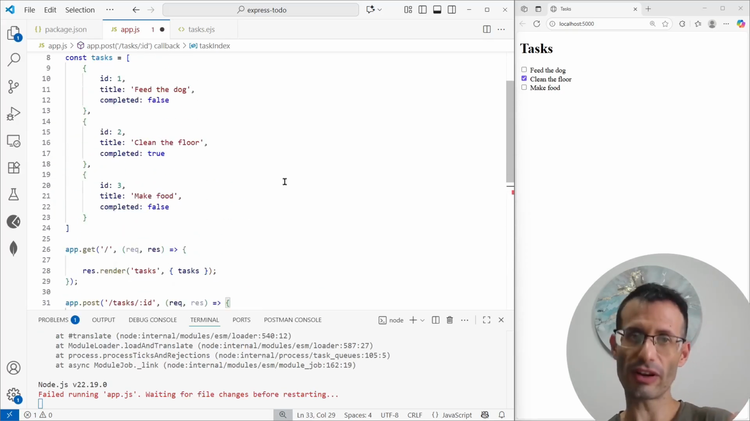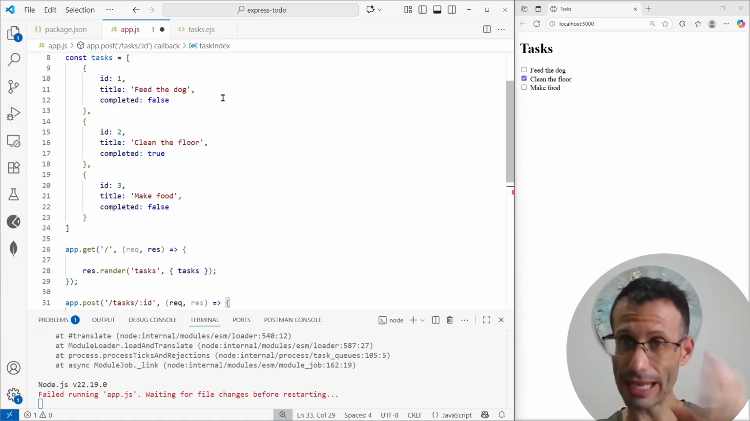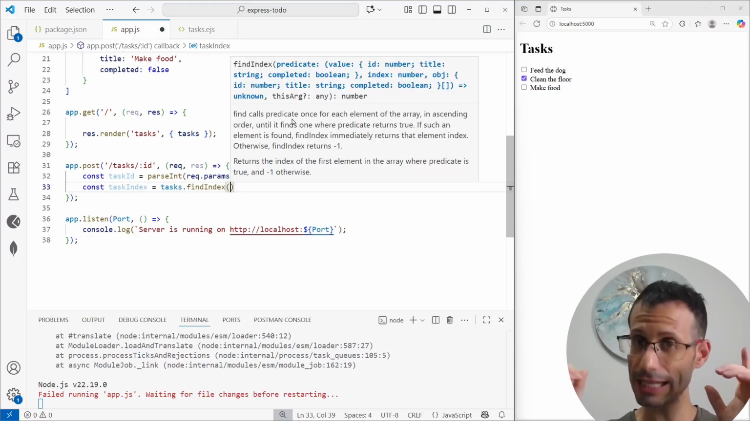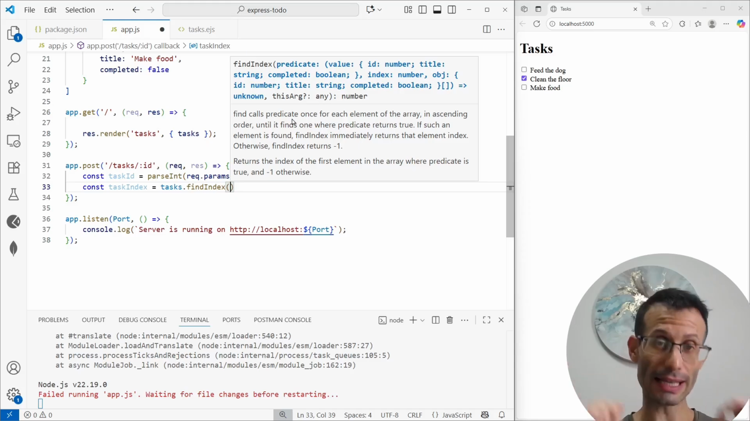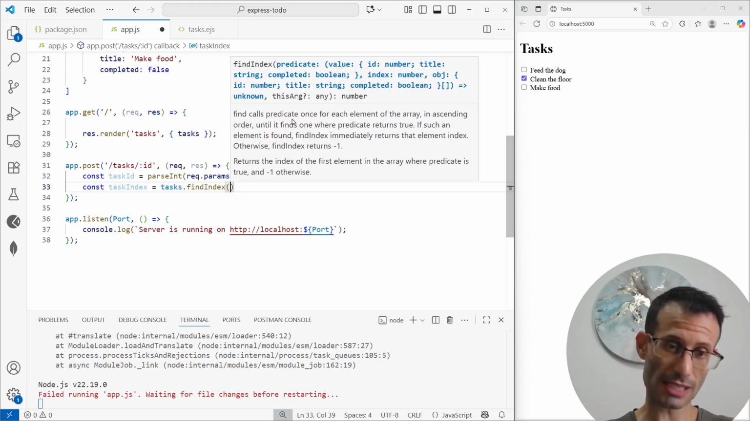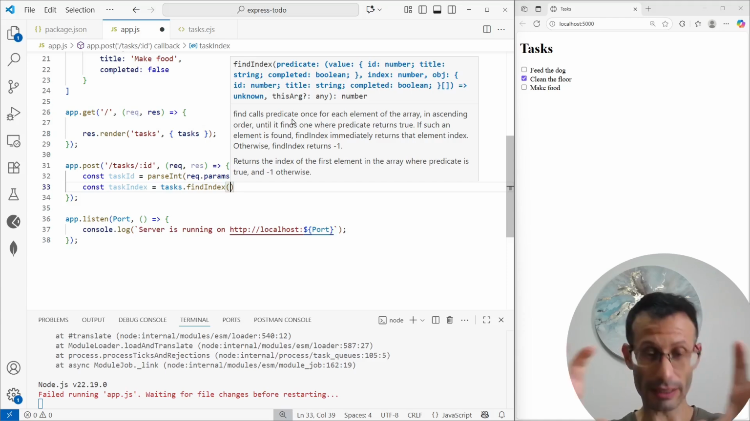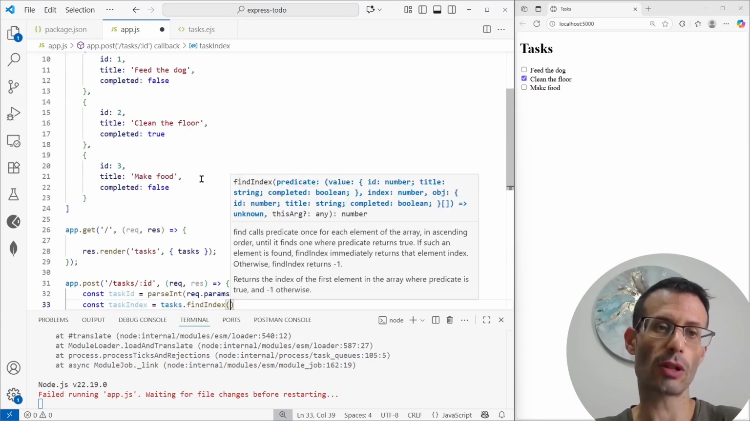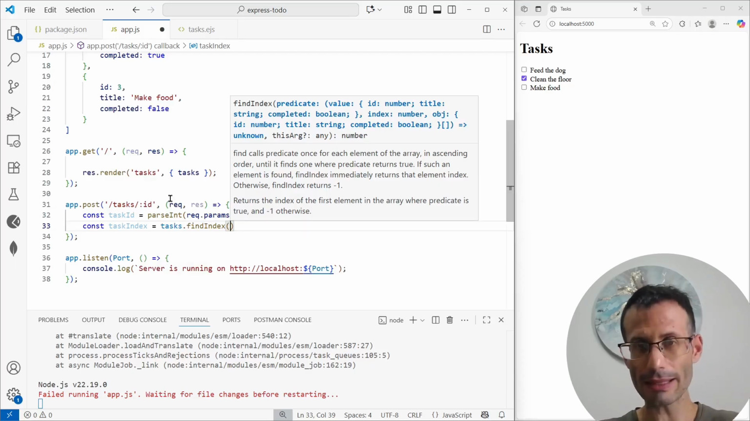Now, since I want to find the index of the task within my array, I'm going to use here find index. And what I need to pass as a parameter to find index is a callback. This callback expects one parameter, which is the current element of the array that we are currently going over. And since this is an array of tasks, let's call the variable representing the current element task.